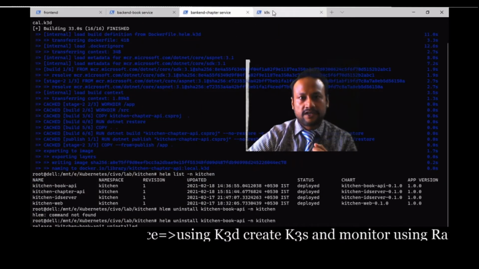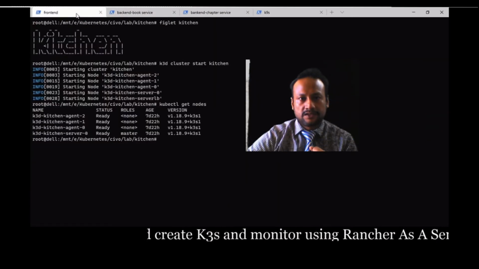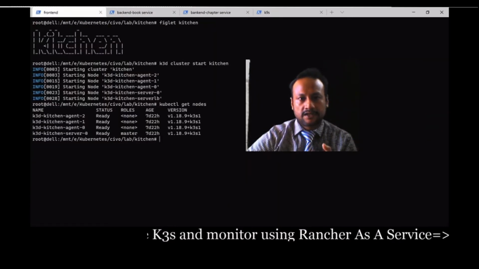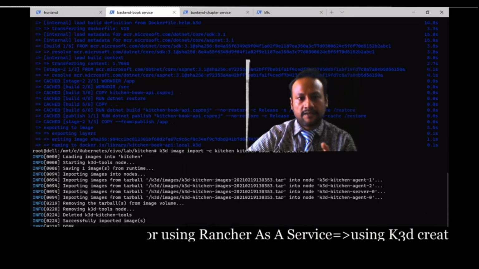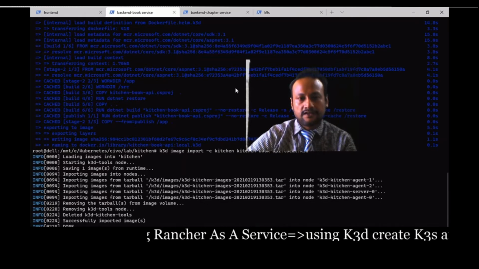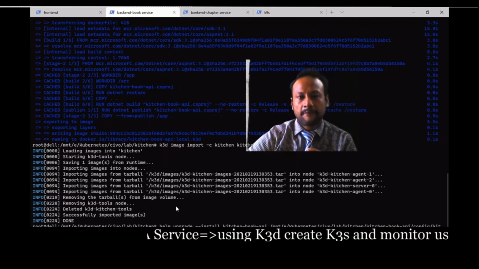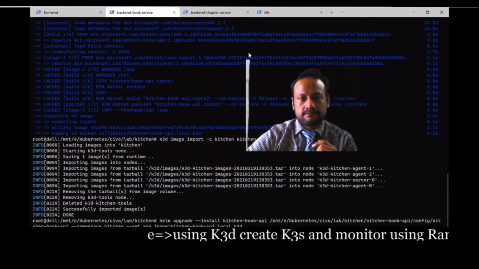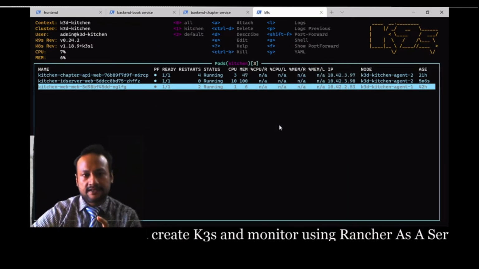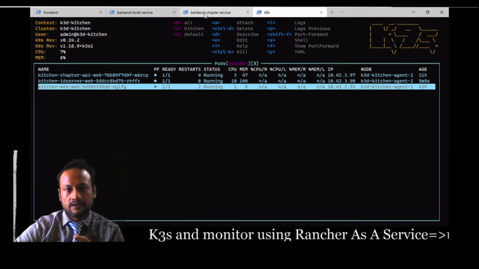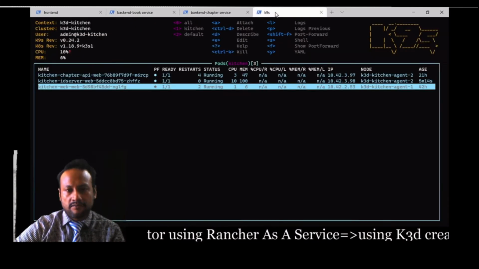Let's wait for it. Okay, everything looks good. So the agents are up and running. Okay, the images are imported successfully. The second is using helm. We will install this. So you could see the helm command. Click. So now let's wait and see in K9s. Okay, give it some time.